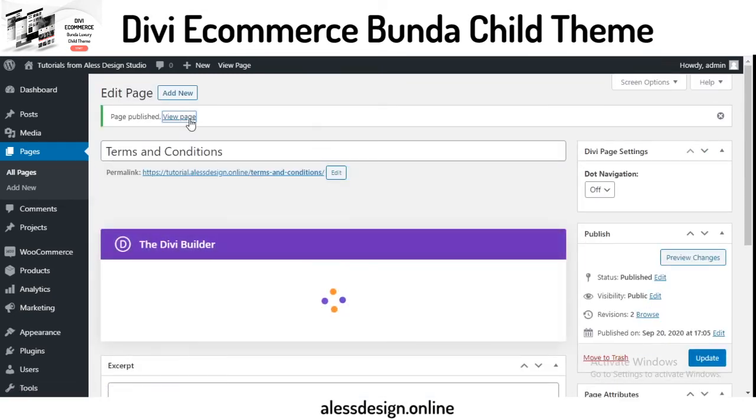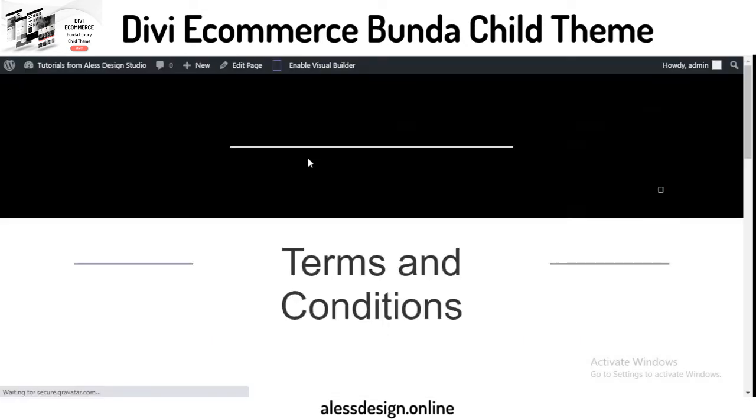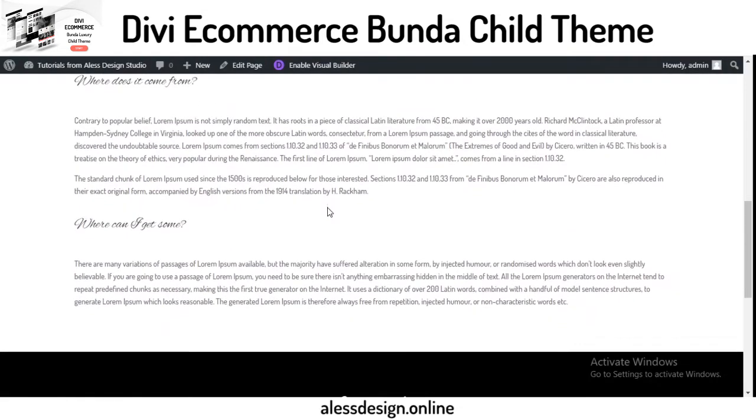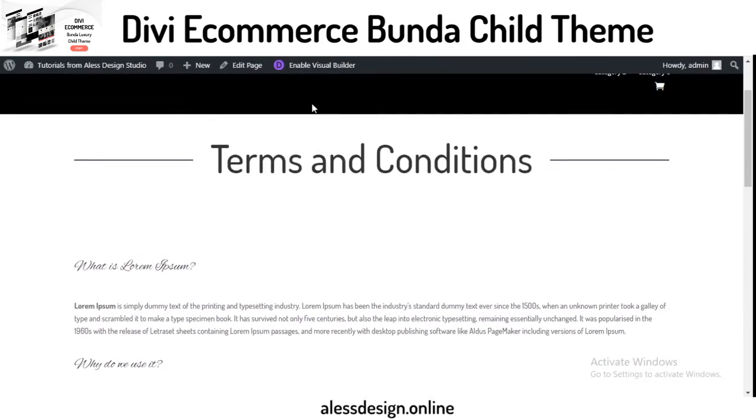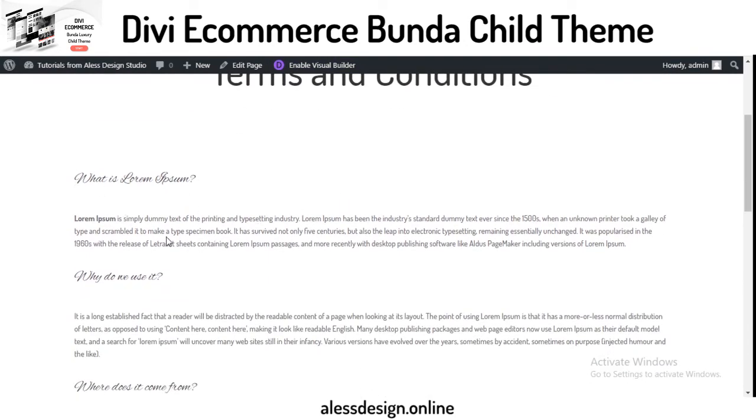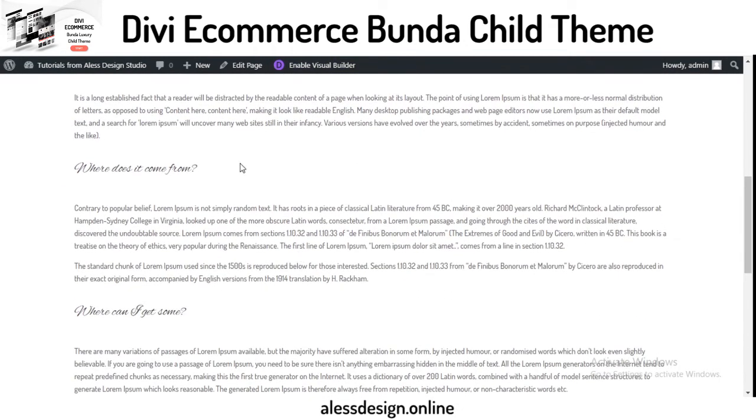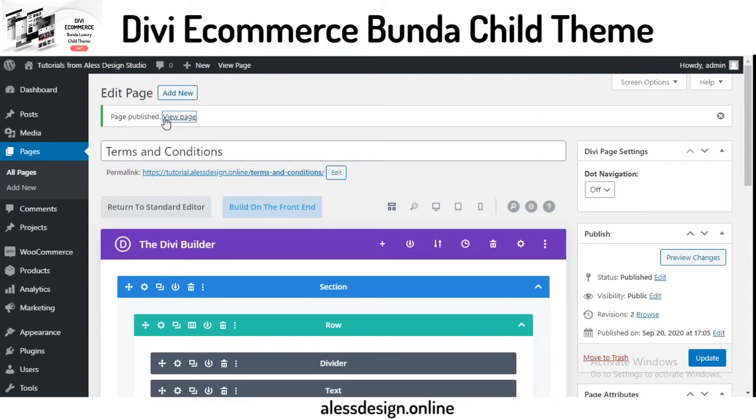Okay, let's view the page. And it's done. Okay, you can enable the visual builder and change the text here. Okay, now let's make the last one.